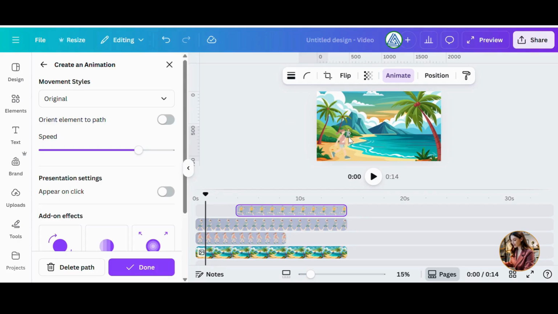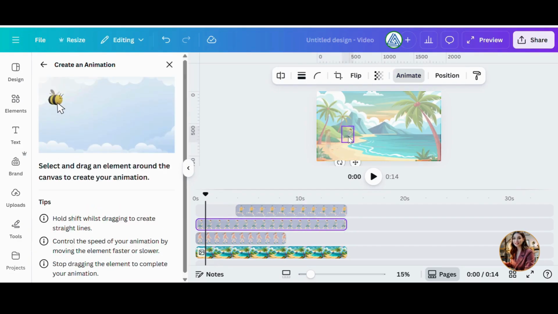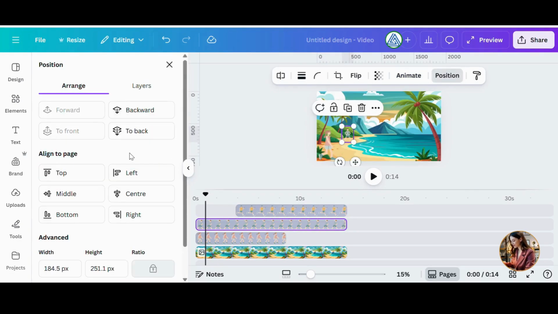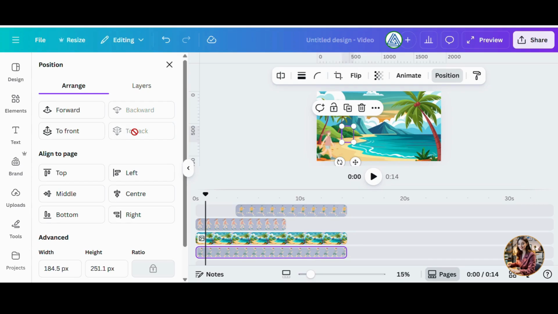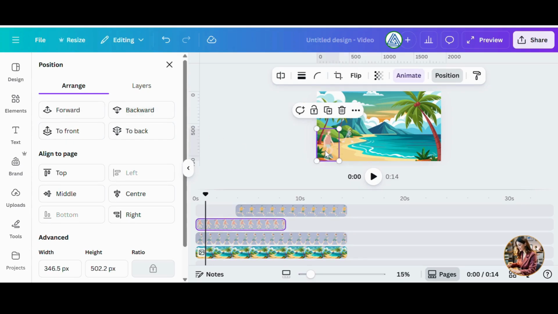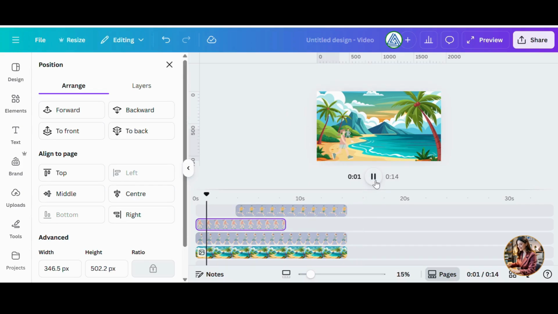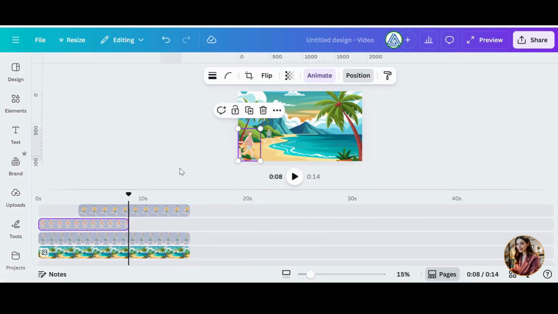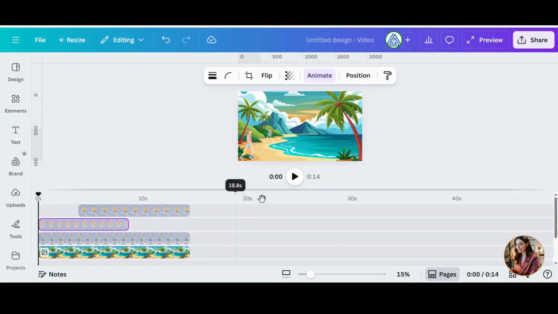Make sure that you send the character behind another element using position. This creates a realistic, professional effect. That's it. These simple techniques can help you create fun animated videos for kids' classrooms or content creation.